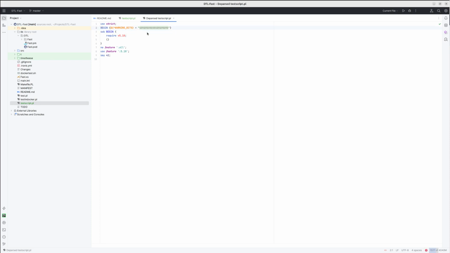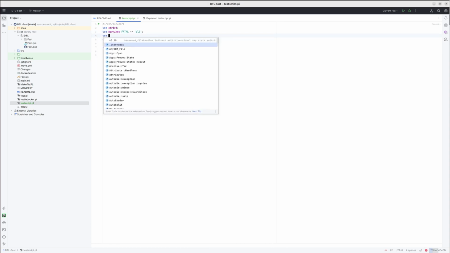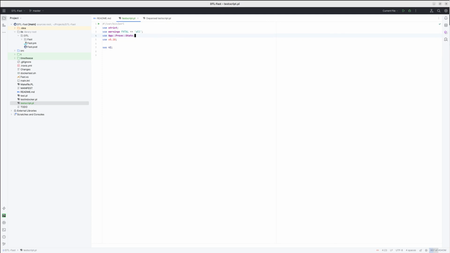So here we may see setting the warnings bit. It's use warnings, require 5.10, using features from 5.10, say 42. Okay, it was not really helpful, but sometimes it is. Probably let's use something. Use state. Deparse again. No. Well, I can't figure out a good example here, but you got the idea. You may deparse scripts and see what is really going on.